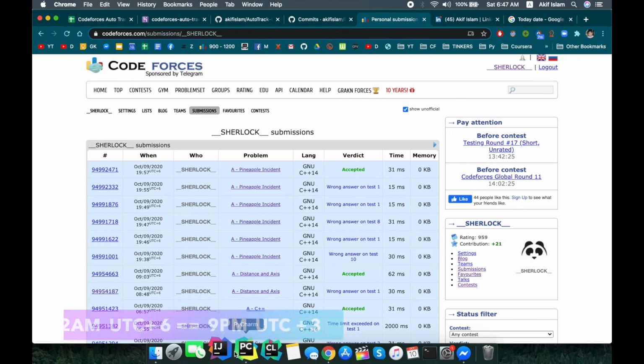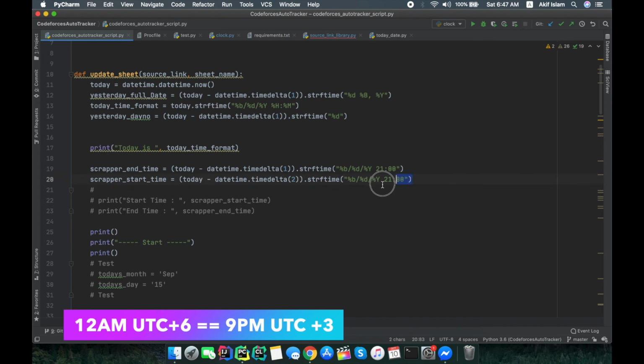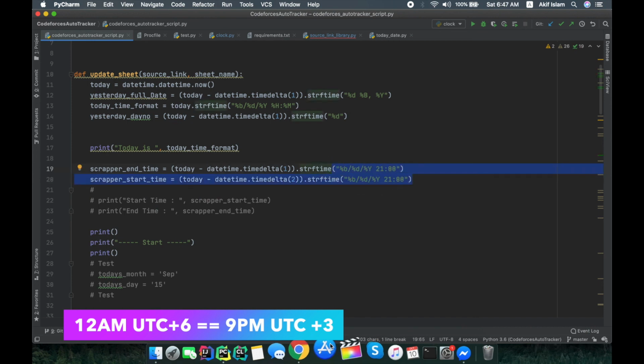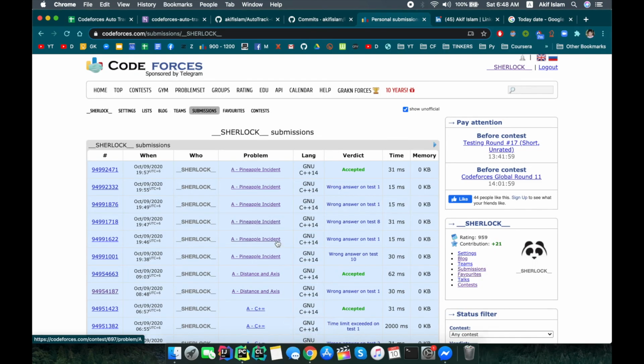So I have overcome this problem using the datetime module. I have collected all the data, and now it will count only 9 p.m. to 9 p.m. on that day. So the program sees 9 p.m. and I see 12 a.m. to 12 a.m. because I am in my time zone.